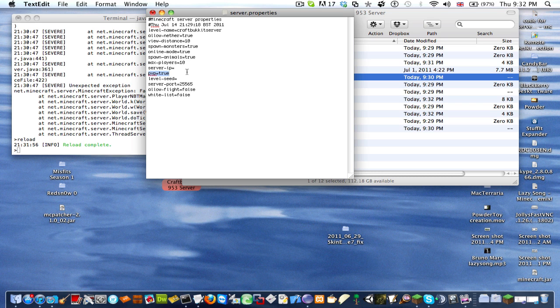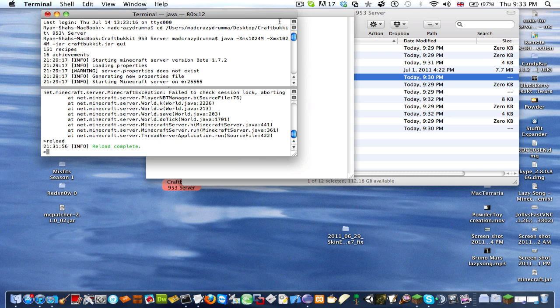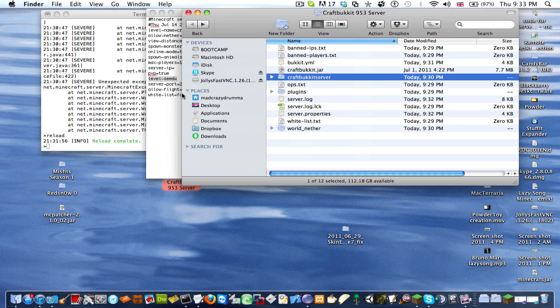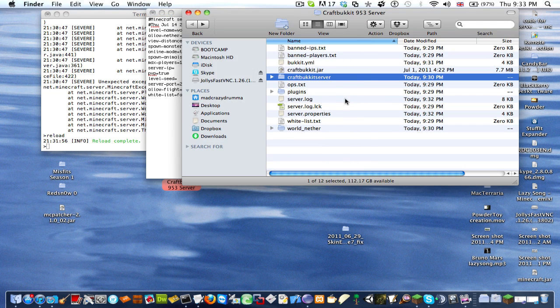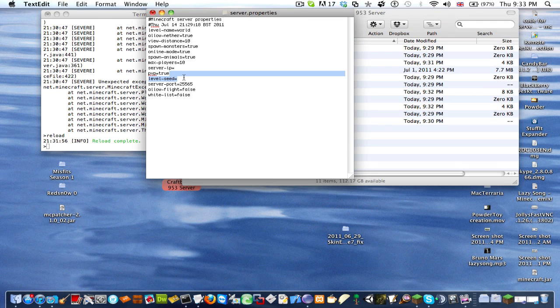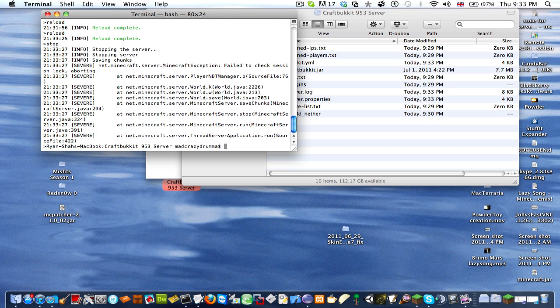PvP. If you want players to actually kill each other, have PvP, player versus player, keep it to true, otherwise keep it false. Level seed. If you've already accidentally generated your server and you don't want that world, you can always delete the world folders, rename it to just world, and then delete the actual world folder, and then type in a level seed. So I'll just type in my favorite one, Glacier, and then once you reload the server, oops, stop it.